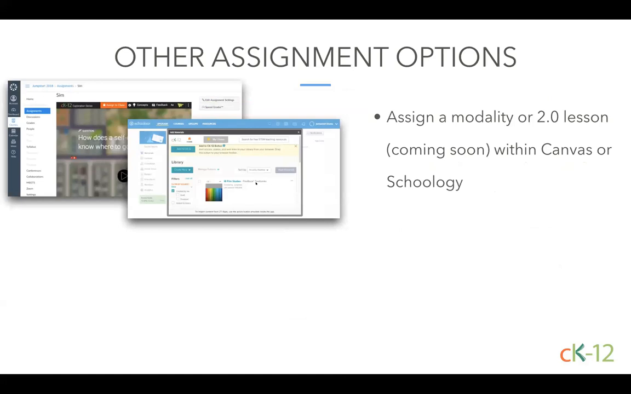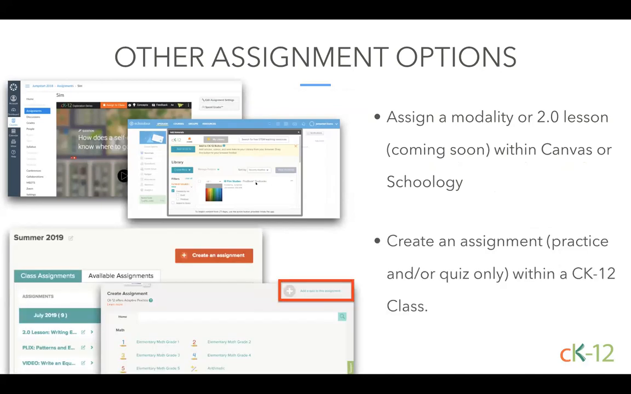If you're using Canvas or Schoology, you can assign any quizzes you have created along with other modalities such as interactives or reads to your class in those systems. The ability to assign Flexbook 2.0 lessons with attached practice or quizzes will be coming this summer to both Canvas and Schoology. There is one other option from within CK-12 classes. This allows you to create an assignment for practice, quizzes, or a combination of those, but that does not include Flexbook 2.0 lessons or other modalities, so we generally recommend that you assign from each modality or lesson page.